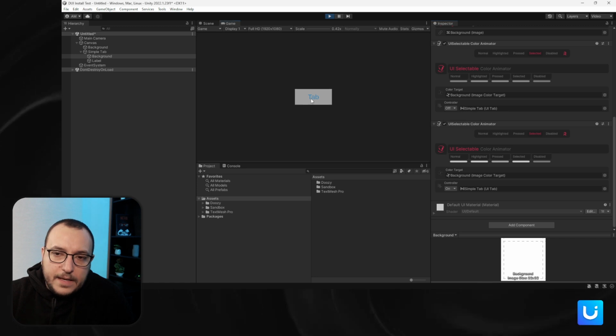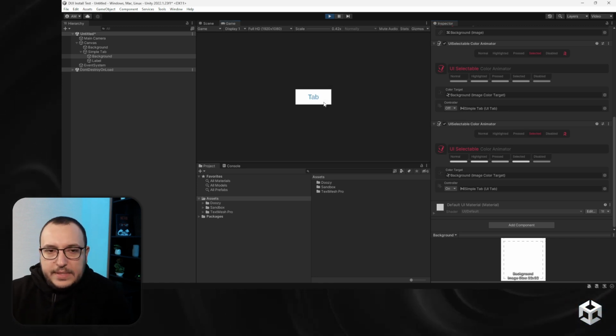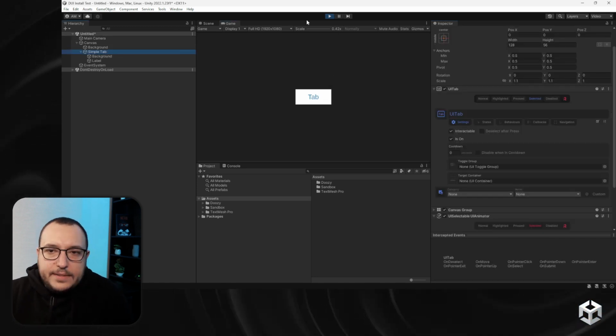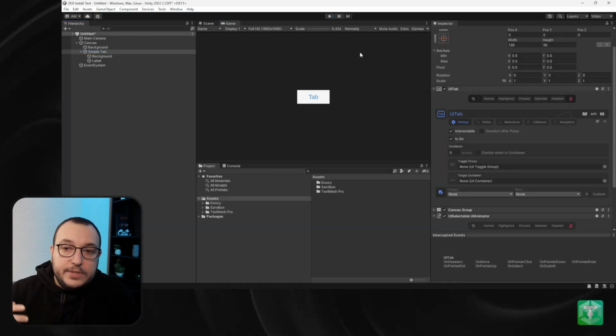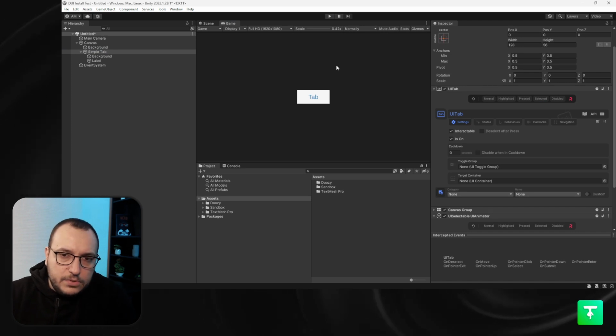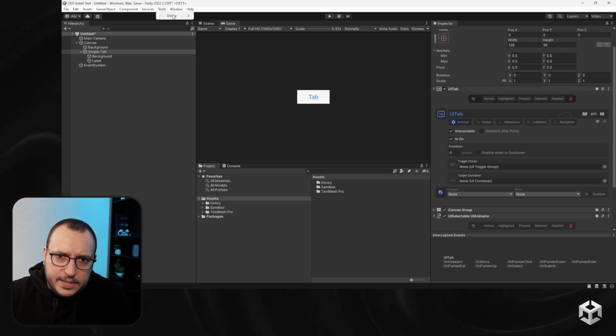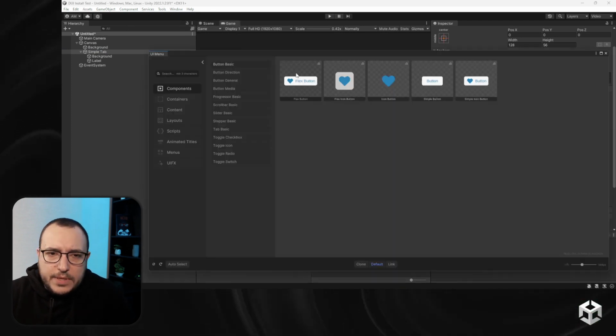So I'm going to show you some different ways of animating this. All right, so this is your basic UI toggle. Now we also need a container to show and hide. So let's get one already assembled from the UI menu.